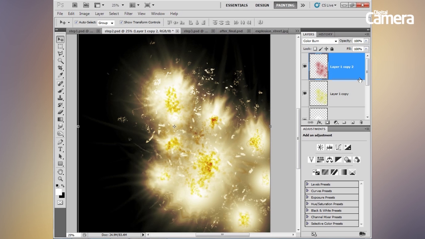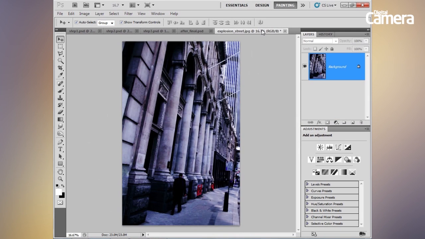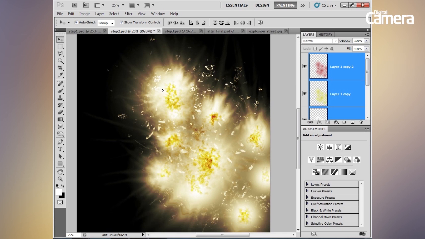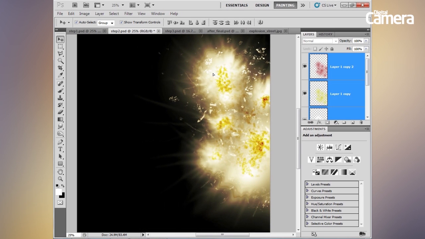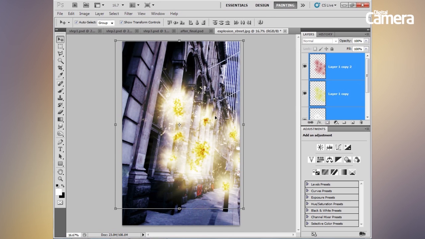Next, let's select our three cloud layers. So let's press and hold shift and then click on our bottom of the three layers there. Then we'll use the move tool. Let's check auto select and show transform controls. And you can see I have my explosion street image open here. So let's go back to my explosion. And with those three layers selected, we can just click and drag with our move tool up to the explosion street tab, then down into the image, then release the mouse button. And you can see that's put our explosion on top of that image.